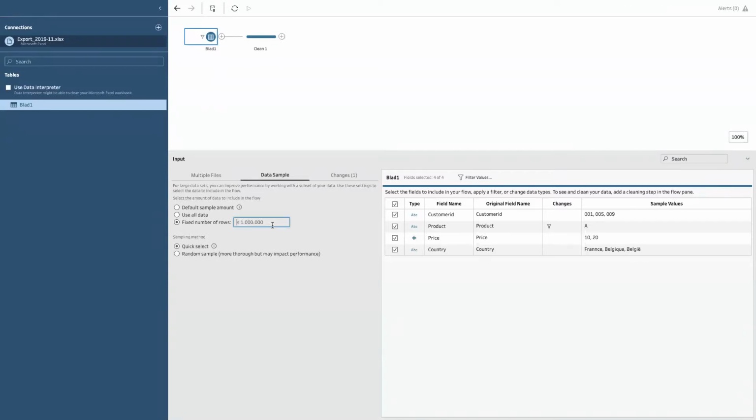If you want that data sample to be only 1,000 rows or 10,000 rows, you can set it there. But another very nice feature is that if you really want to do it well, if you want to have a random sample, you can go from quick select to random sample. But as you can see, it will be a little bit smaller and it may have an impact on your performance. But most of the time when I'm working, I put it on quick select, let it sample a default amount, and then you are good to go.